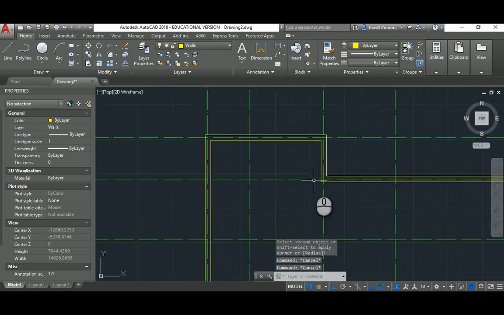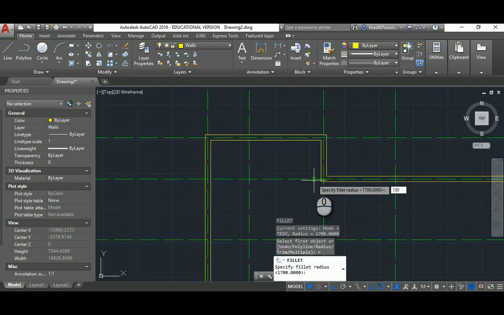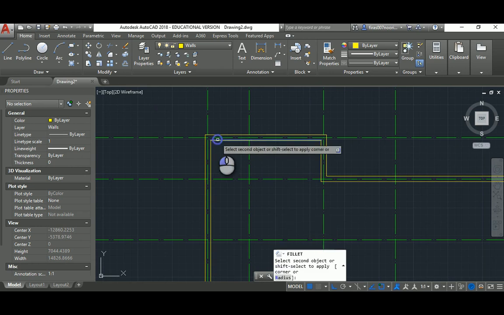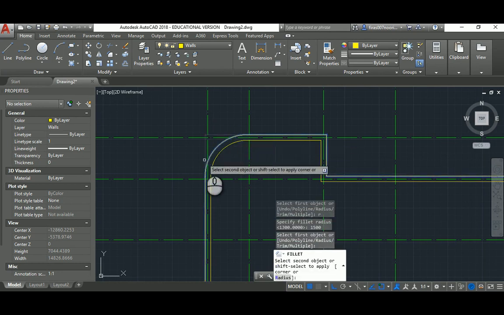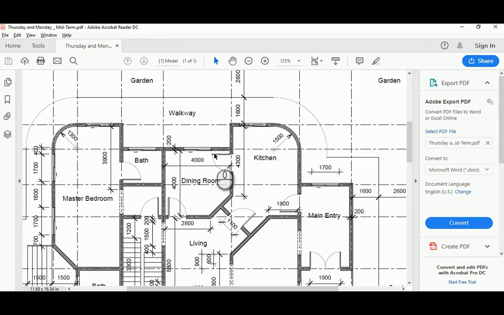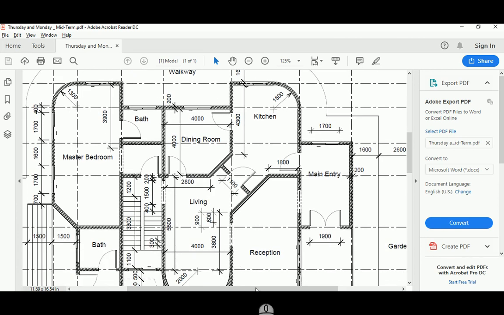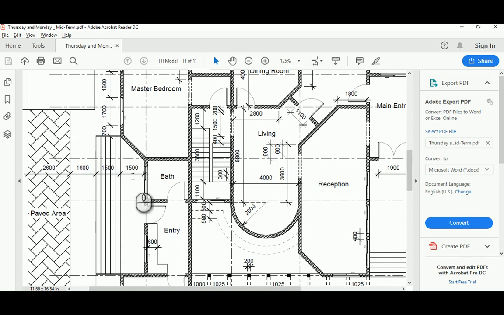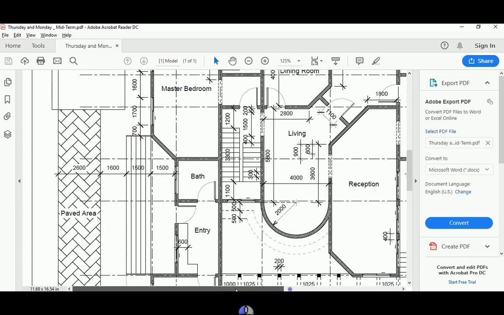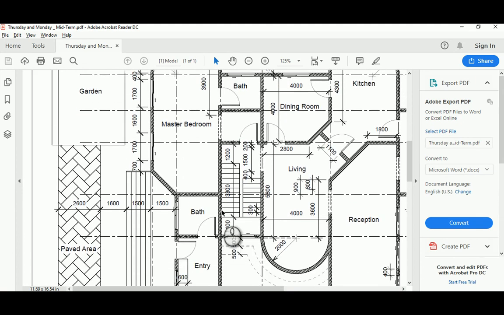So fillet radius 1300 inside, and then another fillet for radius 1500. That's been done. Now here at the corner it's again 1500, and again of course it should be 1500 even if it's not been written in here. So I'll go ahead and do that.